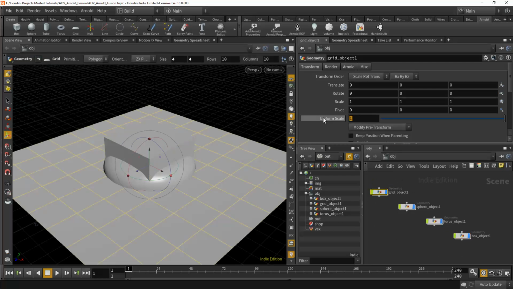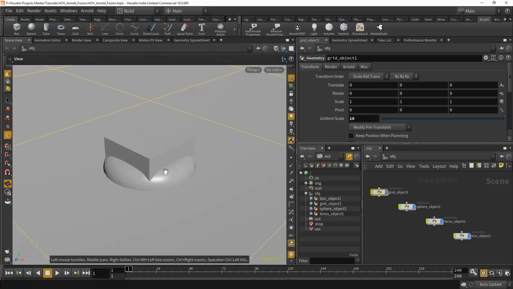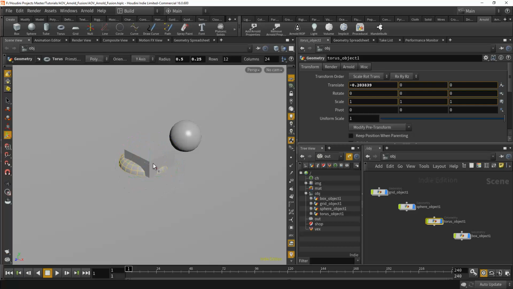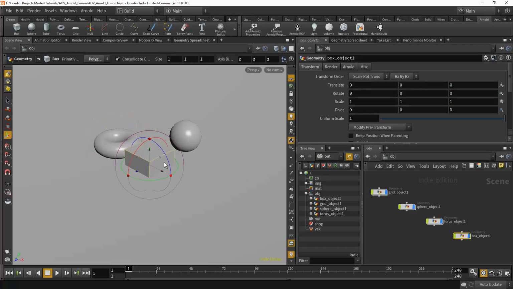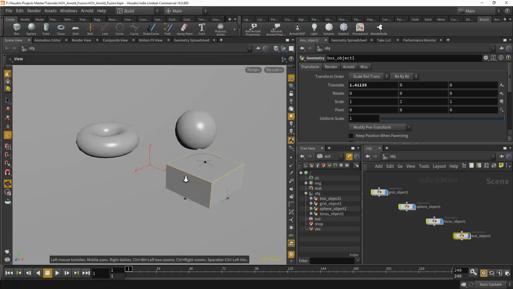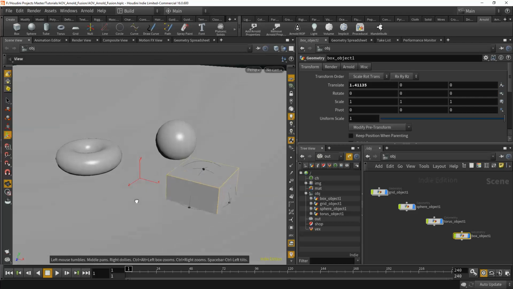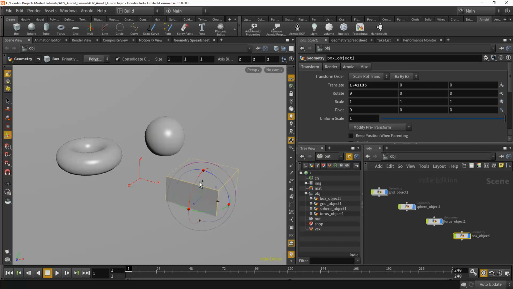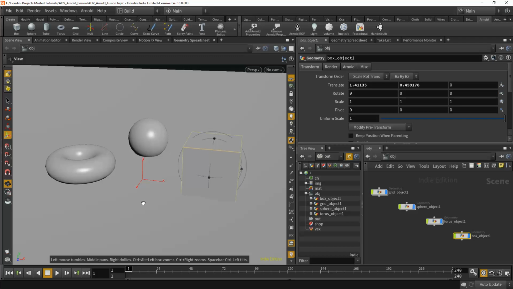And let's just make this grid really big, and we'll just organize these shapes a little bit. Just bring this up. It's the torus object, box. Alright, now this is going to be, like I said, a very basic scene. We just want to talk about the basic workflow and stuff here. Alright, so there we go.